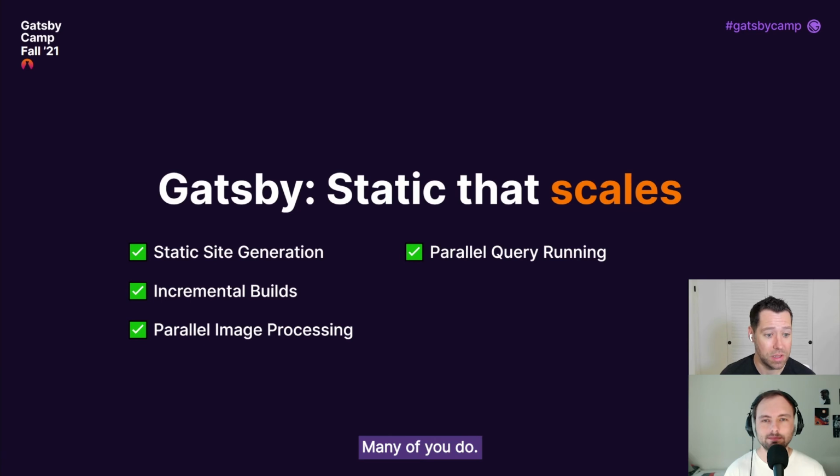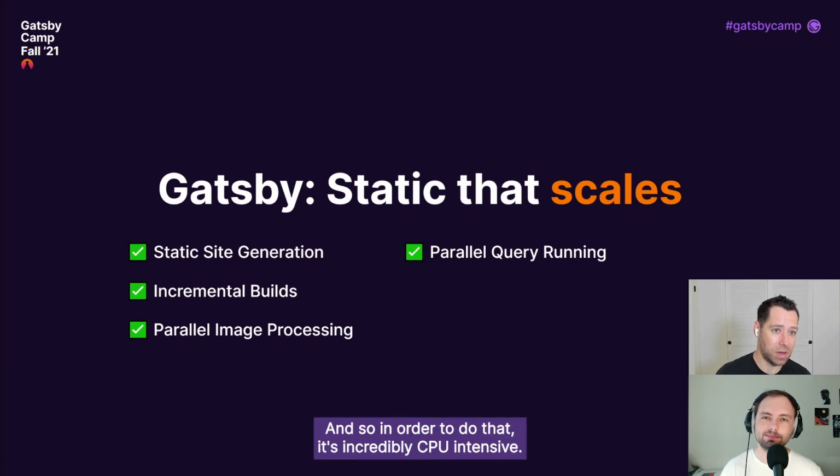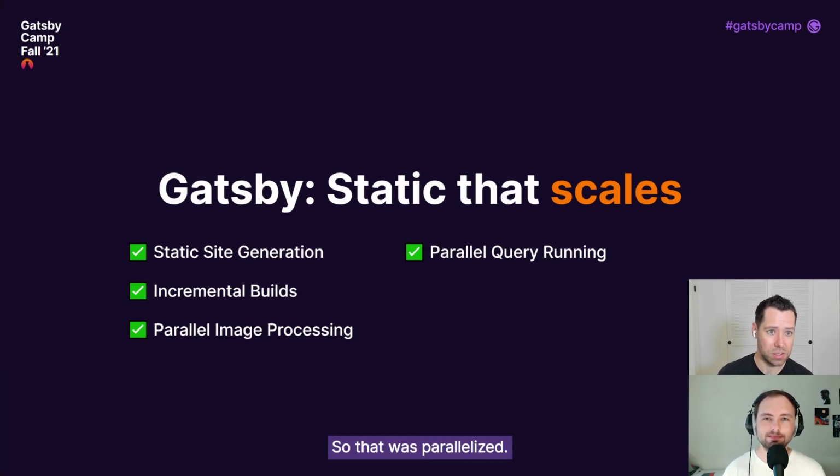Many of you do. And so in order to do that, it's incredibly CPU intensive. So that was parallelized. And now, after that was solved, we saw query running became the next big bottleneck to tackle. And so we tackled that by way of parallel query running, leveraging a core re-architecture of Gatsby around the way that it stores and shares data. But we're not stopping there.